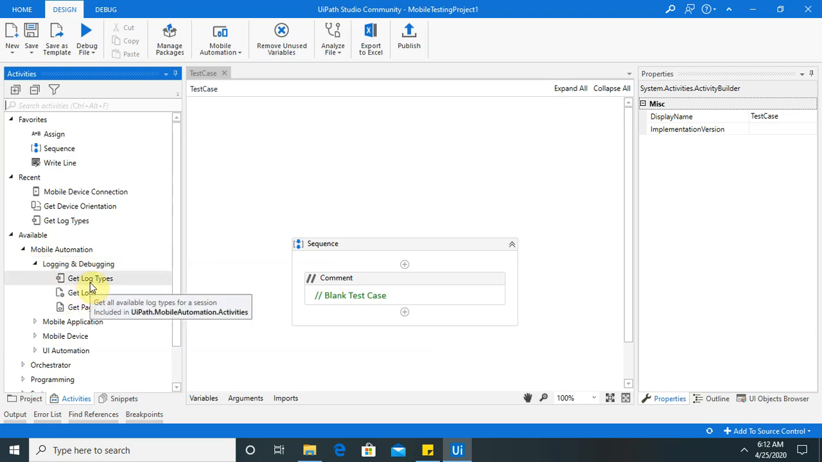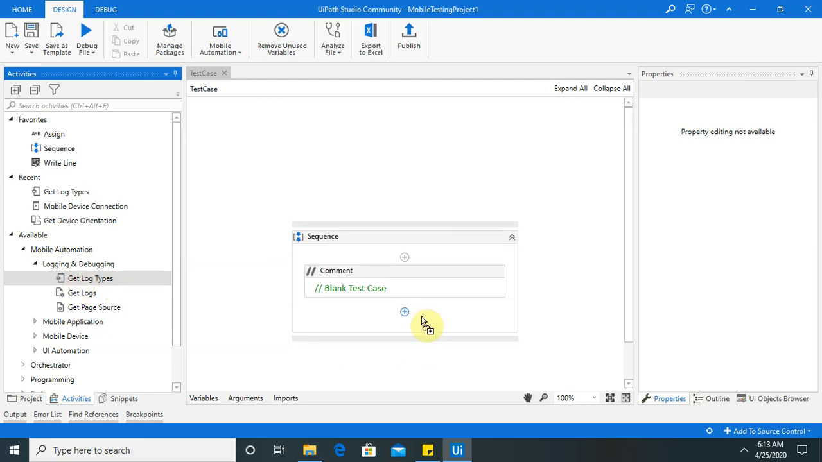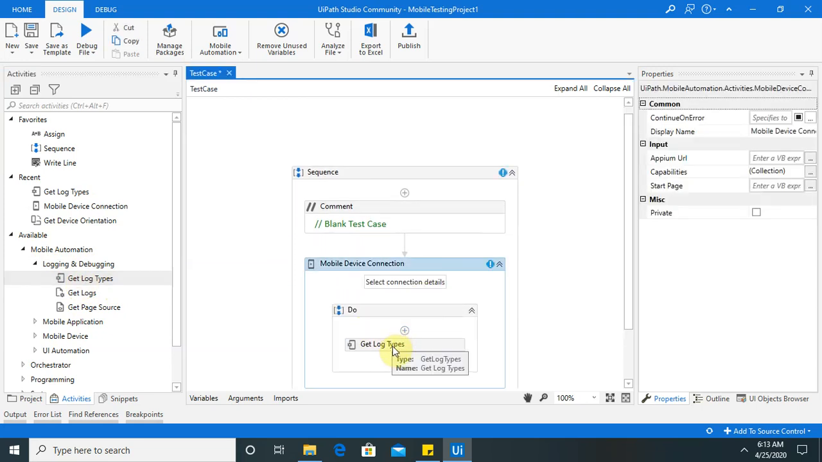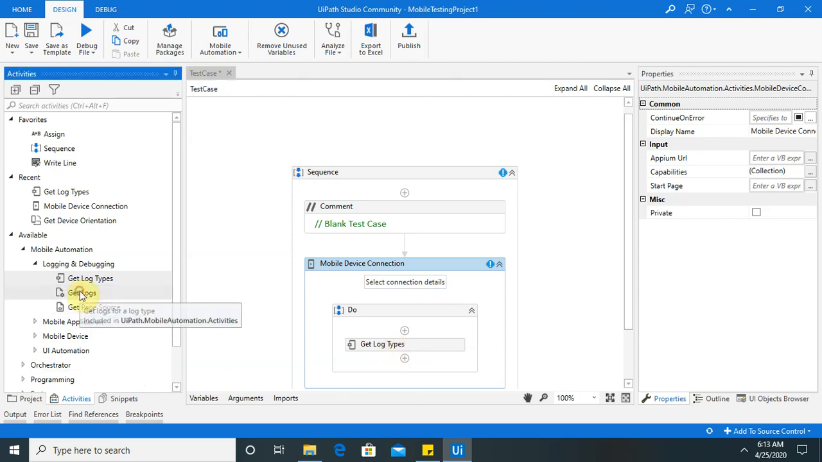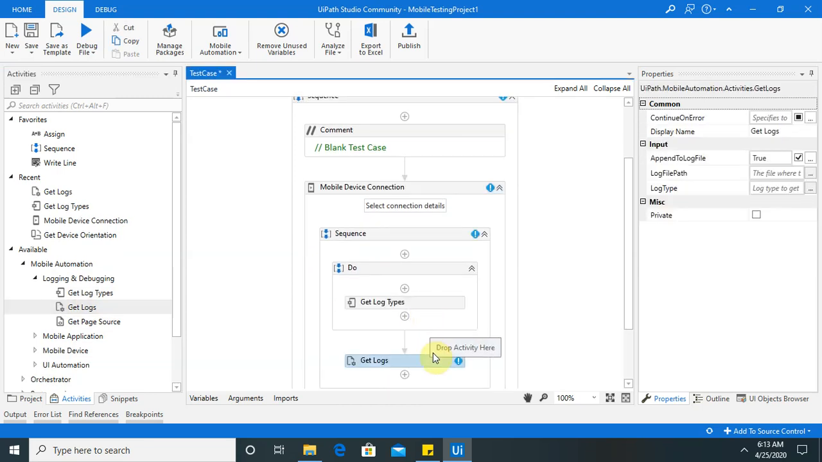The sequence is already available here, so we just have to go to Get Log Types. Whenever you want to generate any log type, it is available. You just have to drag and drop the activity and use Get Log. If you want to generate a log for your mobile application, you can use this. Whatever action you perform, that log would be stored in your log type.